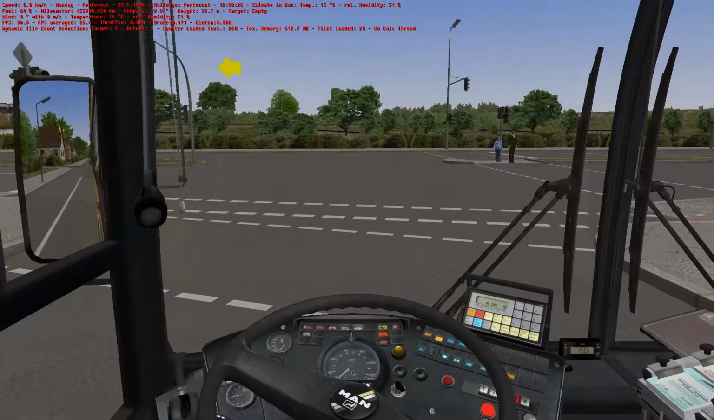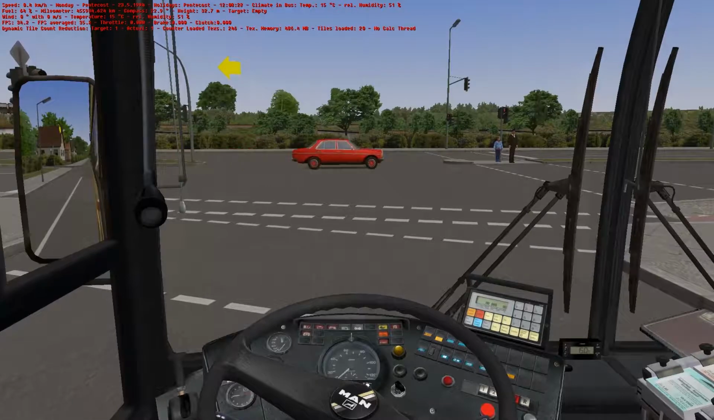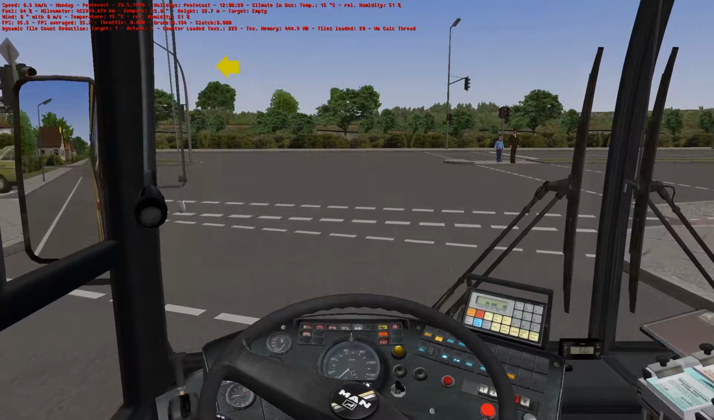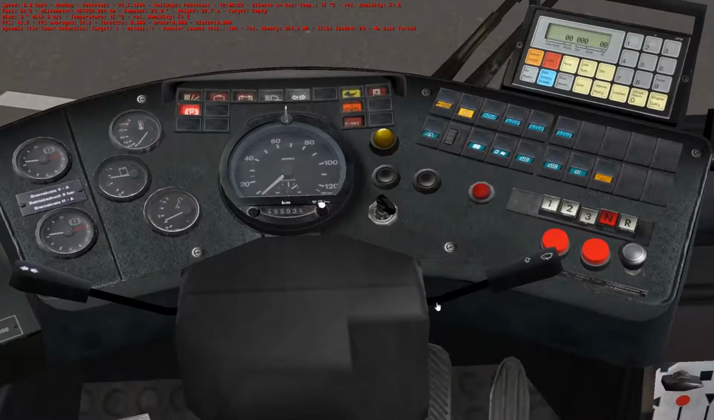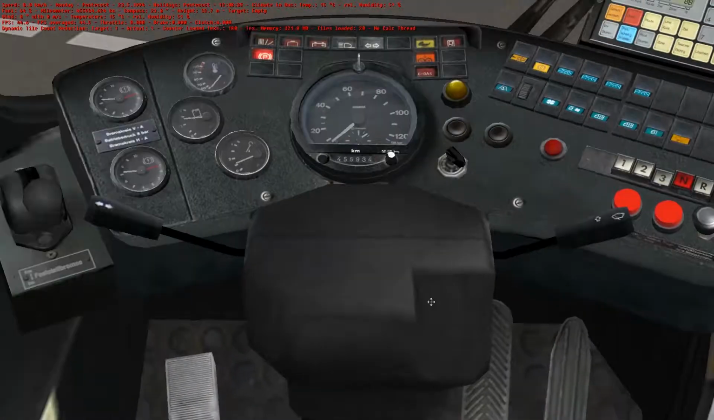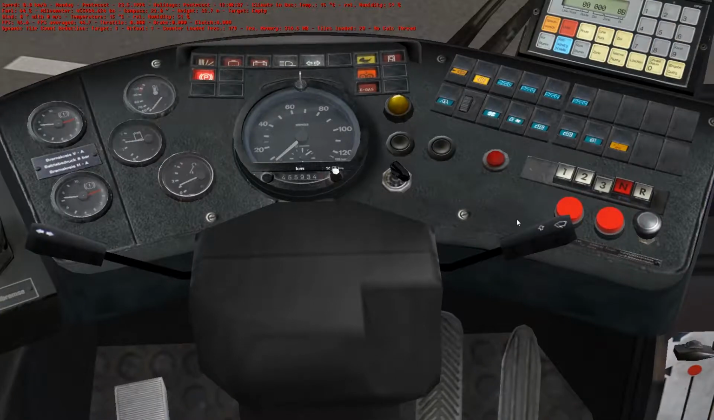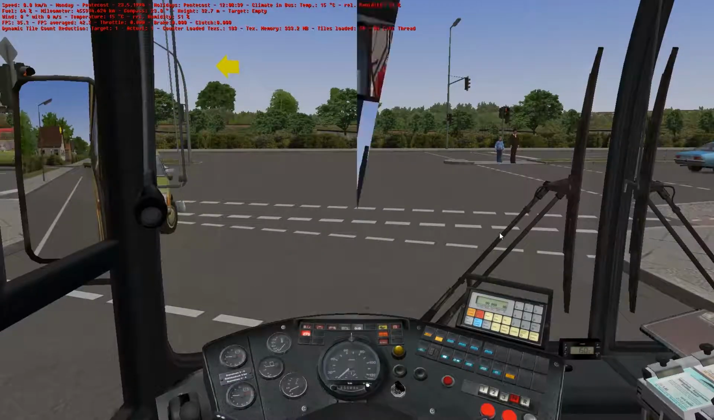Wrong button. Wait, hang on, it hasn't got a stop brake. That is a bit strange. It doesn't have a stop brake.